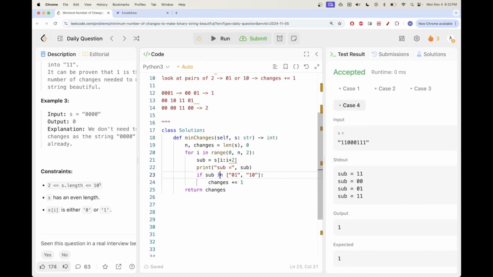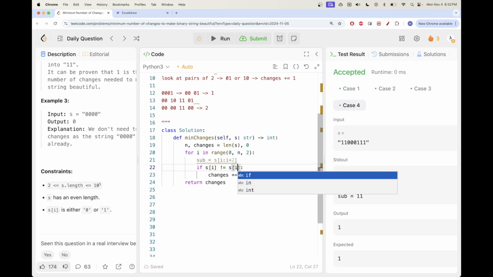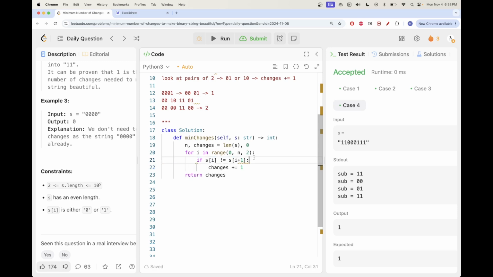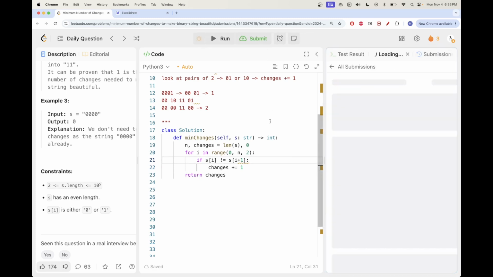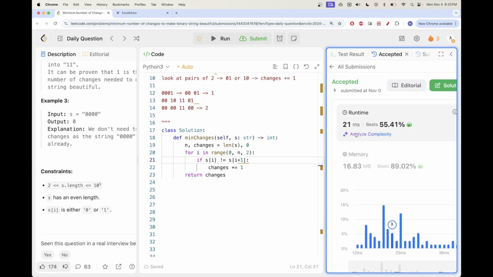Now that looks good. Now just one thing to note here is that you could do it like this, but what is this? This basically means the 2 consecutive characters are different. So this can be just s of I is different than s of I plus 1. That's the exact same thing. The first character in this substring is different than the second character. And so we can run this. Looks good. We can submit. And it gets accepted, okay?